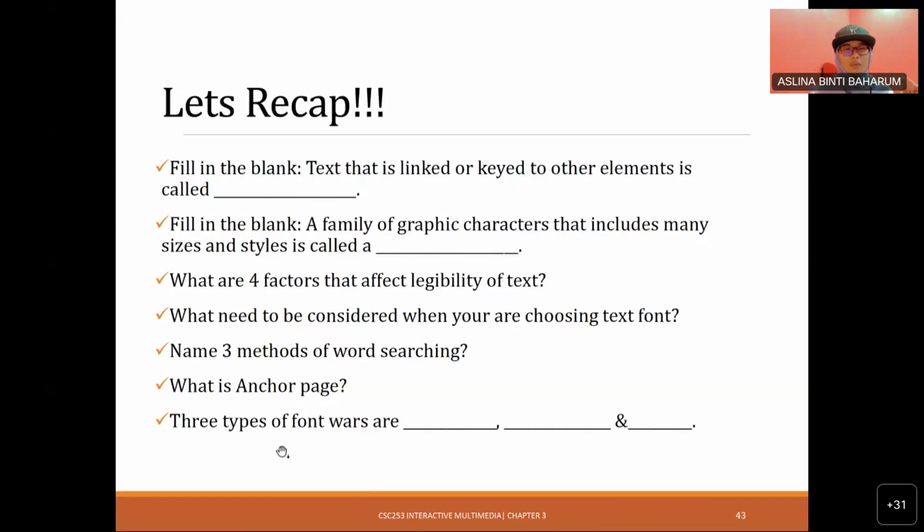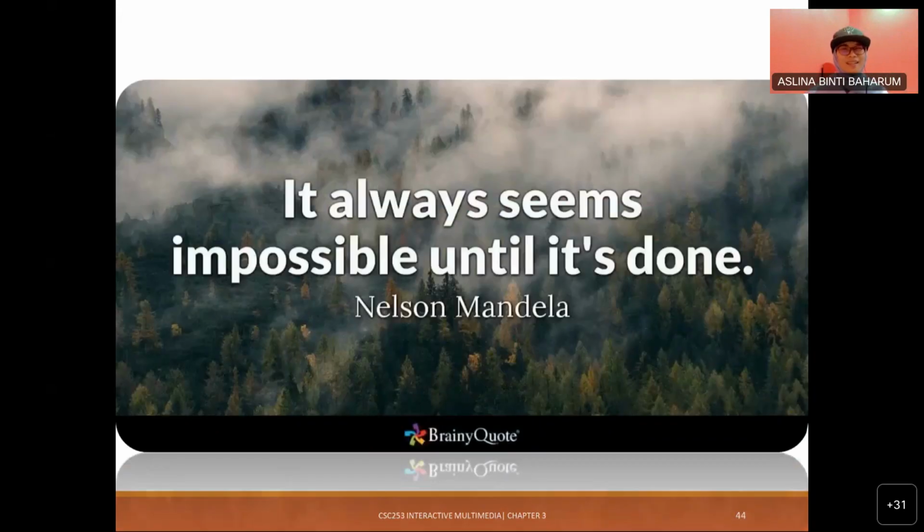Okay. Three types of font wars. Last part earlier there was: open type, true type and postscript. Okay, good. He has already given three. Alright, done. It always seems impossible until it's done. That's true, right? So, finished.